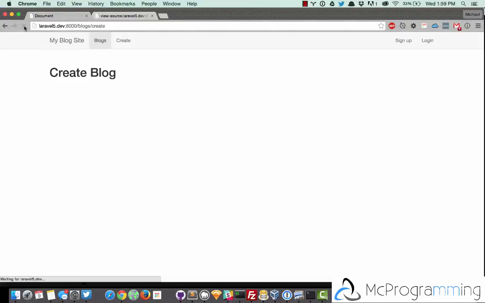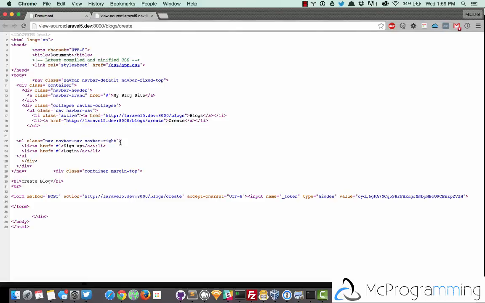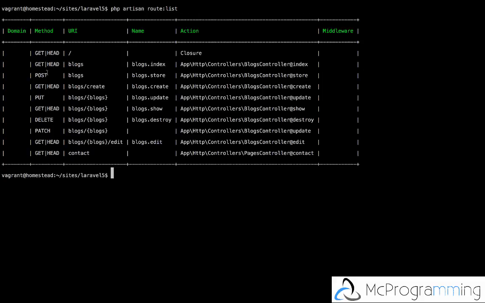Let's take a look at the view source with this. Let's refresh. Alright, we have create blog and we have an invisible form down here. Let's take a look at our view source. So we have a form. The method is post by default and our action is referencing the same page that we're on. So we need to change this back to blogs because we're posting to blogs. And if we go back to our terminal, I'll show you this. We want to post this to blogs, and the method that we're going to be using is blogs store, or you can look here in the blogs controller using the store method.